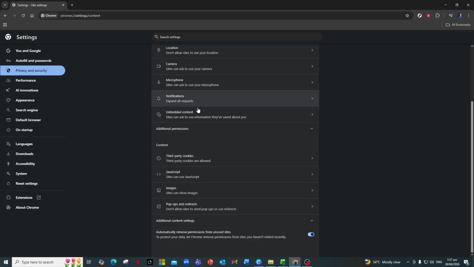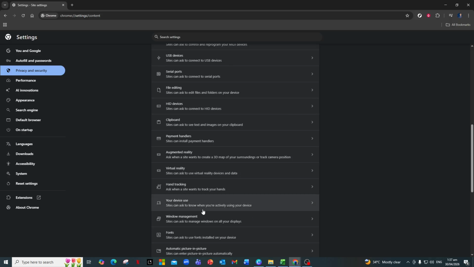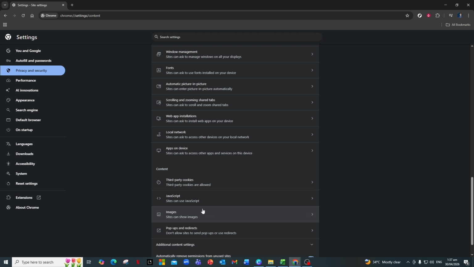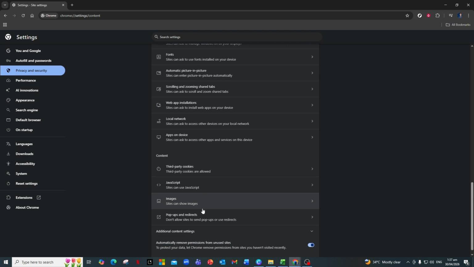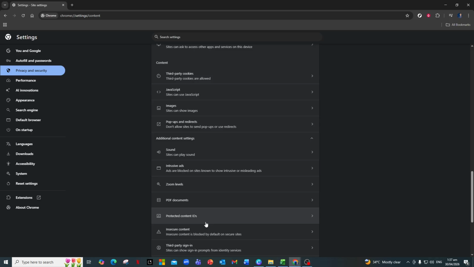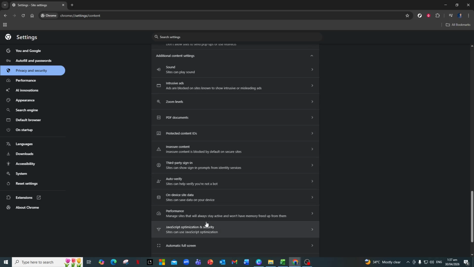Scroll down until you see the section related to protected content or DRM-controlled content. Depending on your version of Chrome, it might be called Protected Content, Protected Content IDs, or something very similar. Click on that option. Here you'll see settings that control whether sites are allowed to play protected content. To make sure DRM is enabled, select the option that allows sites to play protected content.